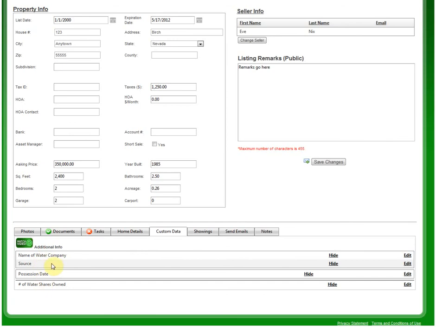So let's say, for instance, if the seller, you want to put down if the seller has pets and a yes or no, you could create a custom data under the site settings, and you could create one that says pets, yes or no, and you could have one pet's name or what type of pets, whatever you want to put, you can put an infinite amount of information in here.